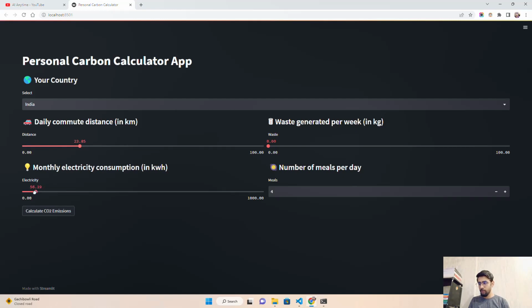Okay, let me just keep it here as around 5 kilowatt hour monthly electricity consumption. Then daily commute, okay, I'll make this around 20 kilometers on daily commute. And waste around 5 kgs, for example. Okay, so let me just keep 7 kgs, for example. Now this is the value that I have, right? For example, I'm living in India and I have my daily commute as 20 kilometers.